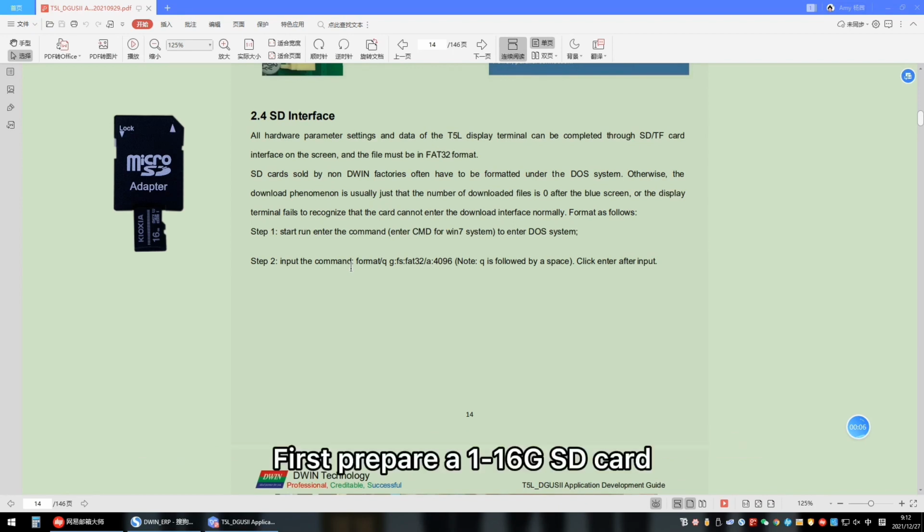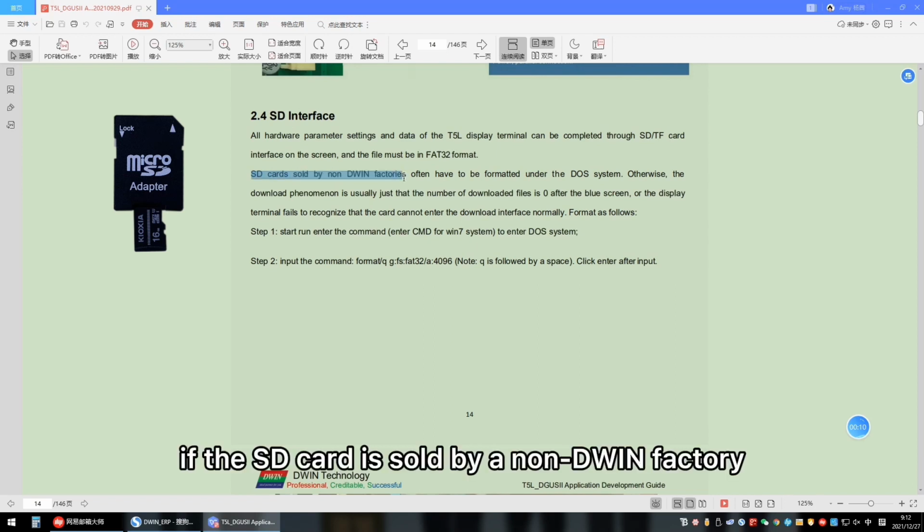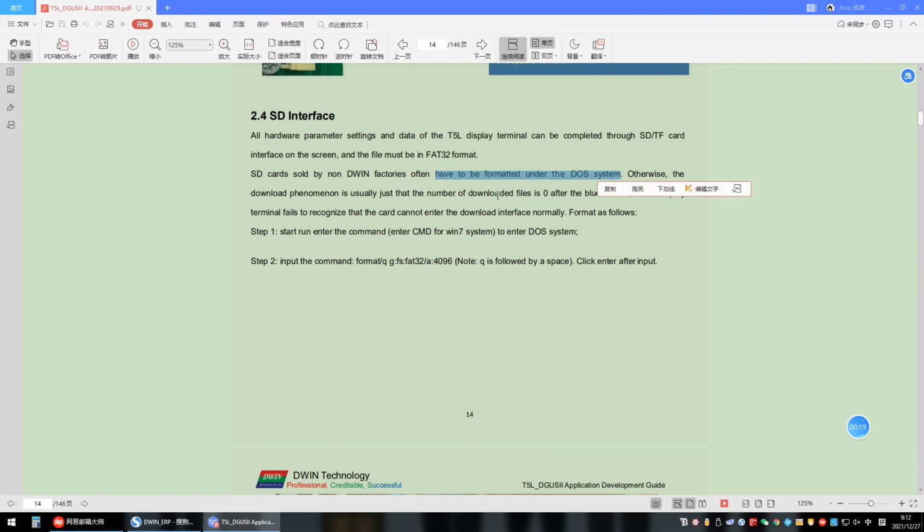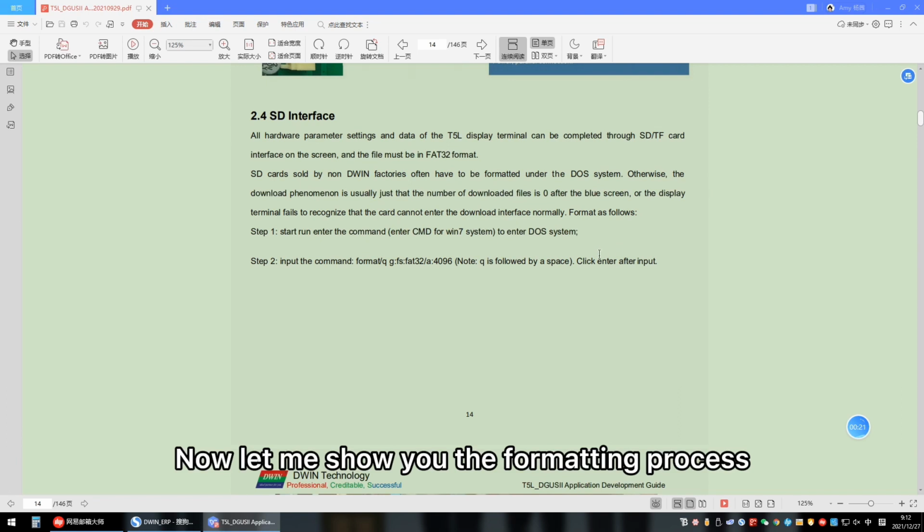First, prepare a 1 to 16GB SD card. If the SD card is sold by a non-DRAM factory, it must be formatted on the DOS system. Now, let me show you the formatting process.